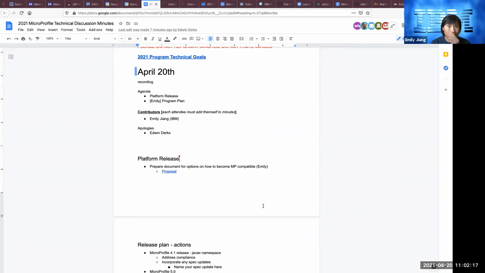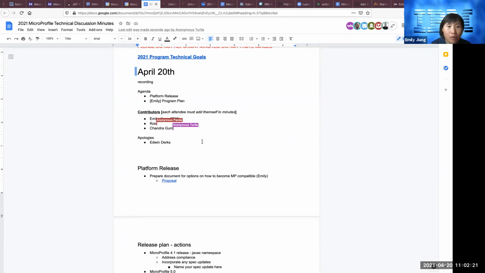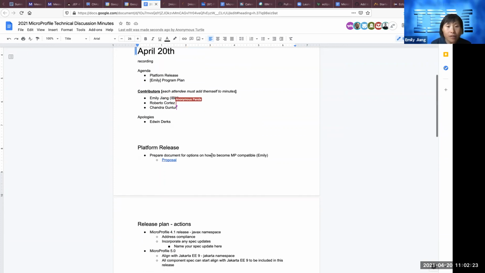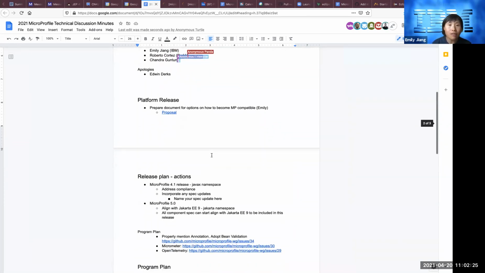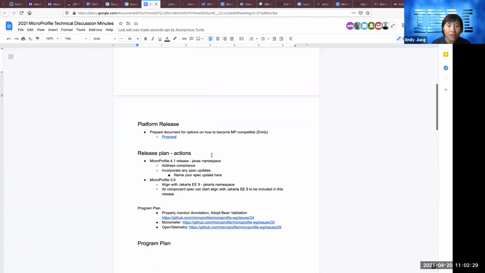So for today, please add your name to the contributors. Today we'll discuss the platform release, and also, if we have time, we can visit the program plan. So it's the platform release.